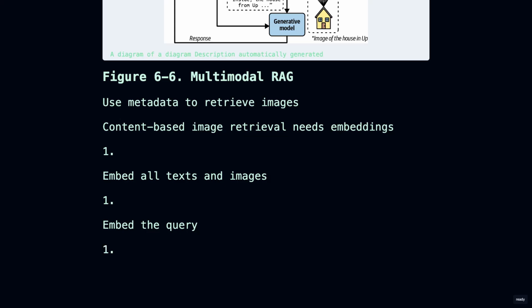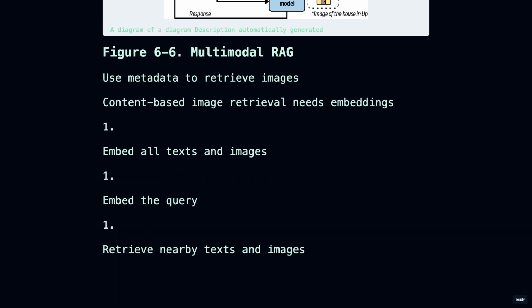The final step is retrieval. Search for the nearest matches in that shared space. Query the vector database for items whose embeddings are close to the query embedding. Those nearest neighbors become the context the model uses to answer.